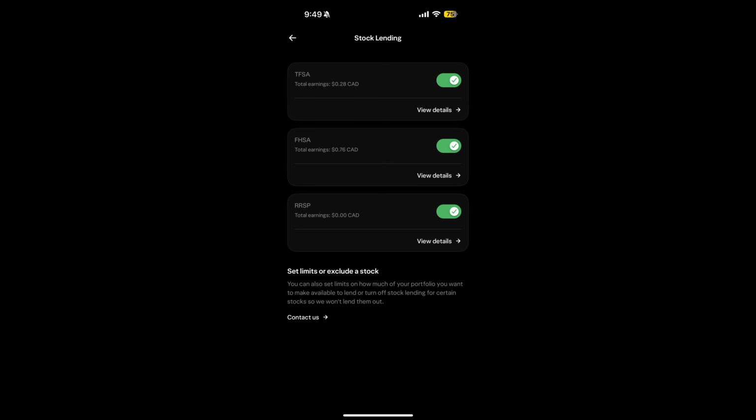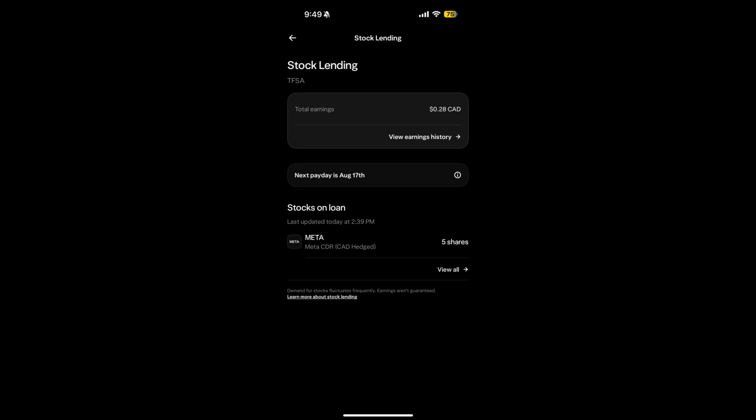You'll now see the different accounts you have with Wealthsimple that are eligible for or participating in stock lending. Under each account, you'll see a View Details button. Tap View Details for the account you want to check. This will open your stock lending history for that account.